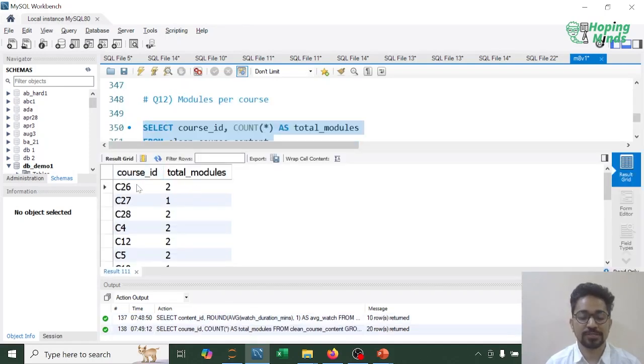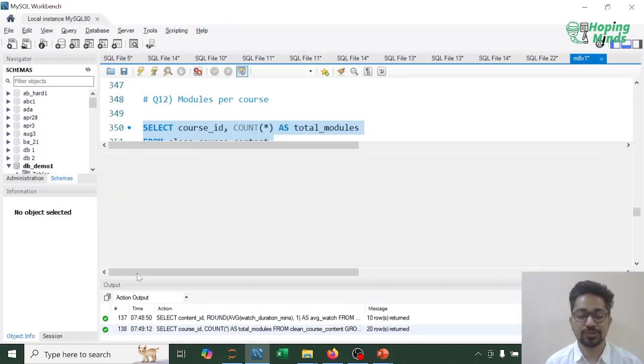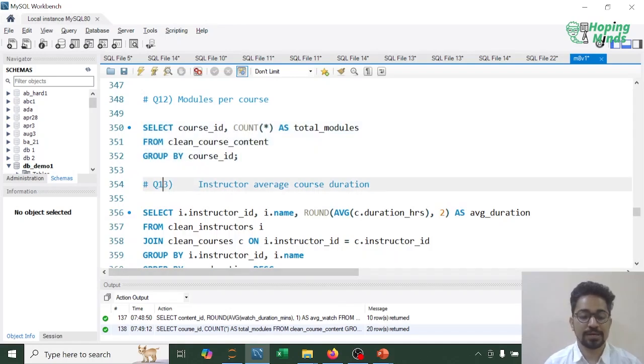For course id 26 there are just two modules. For 27 one module, so maybe I can arrange it in descending order, right? So at the max we have 2 modules per course. That was a pretty easy question.